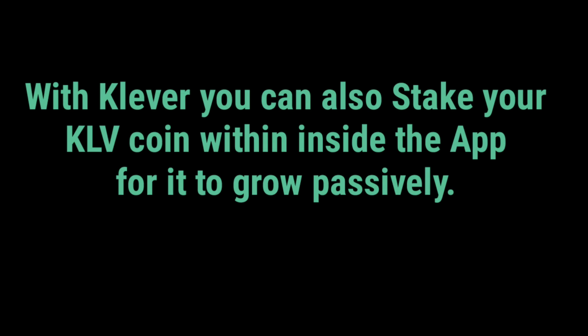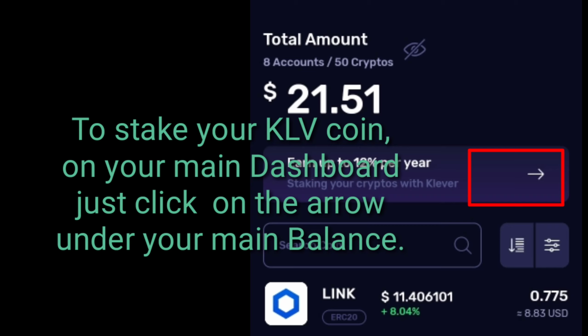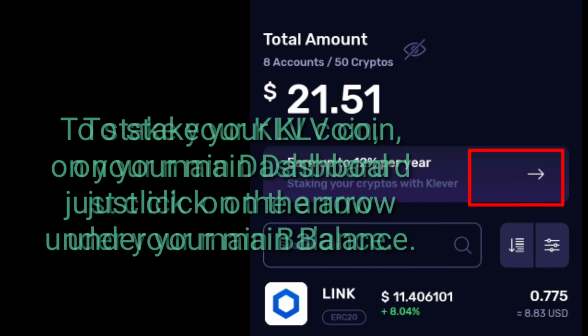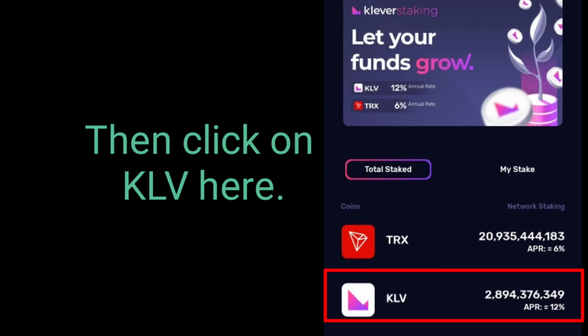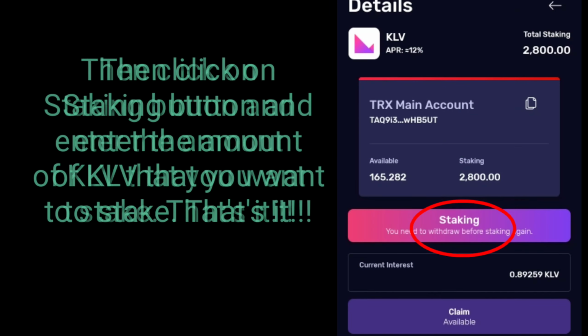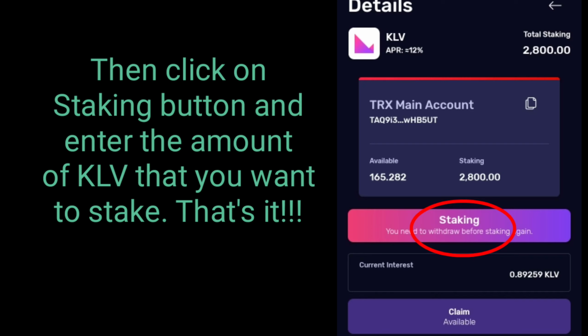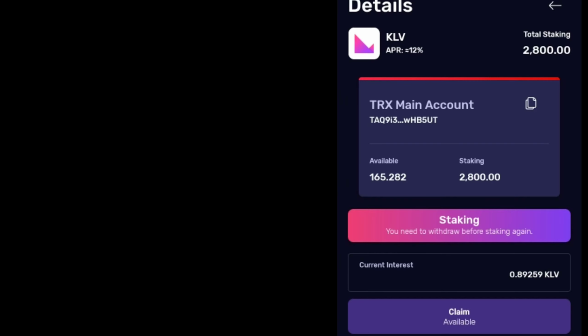With Klever you can also stake your KLV coin inside the app for it to grow passively. To stake your KLV coin, on your main dashboard just click on the arrow under your main balance. Then click on KLV here. Then click on staking button and enter the amount of KLV that you want to stake. That's it. Enjoy the staking reward.